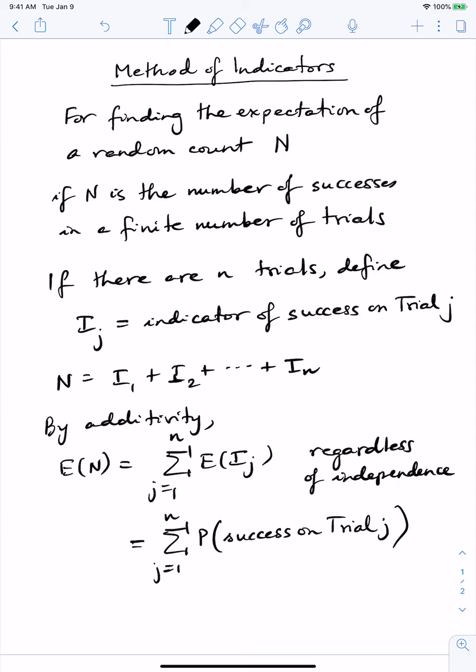And that's the method of indicators. You find an expected random count by defining indicator of success on every single trial and then adding up the unconditional chances of successes on those trials. The one constraint is that you have a finite number of trials. So what's this useful? Well, let's see.